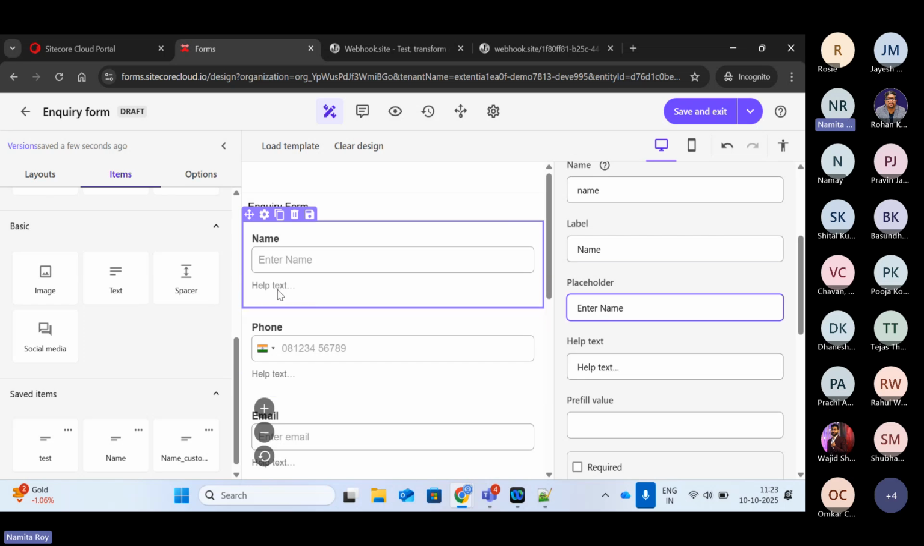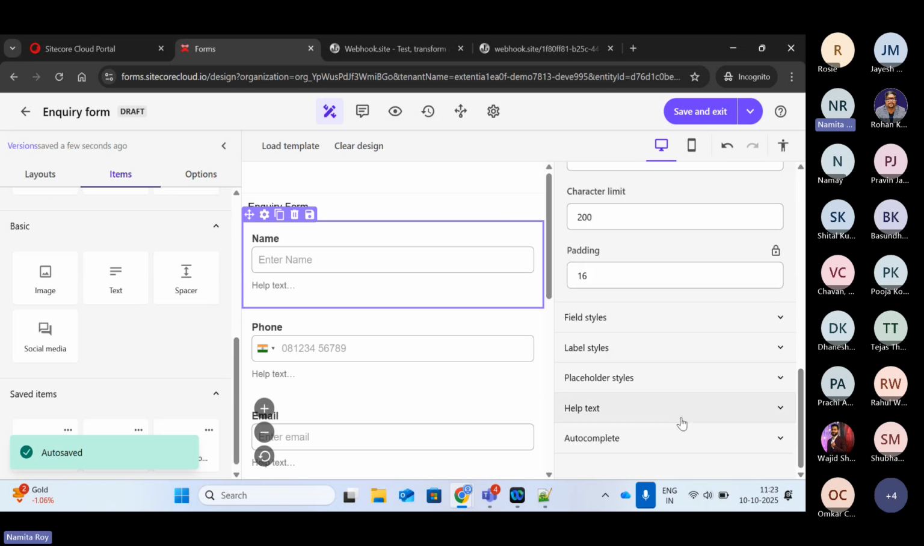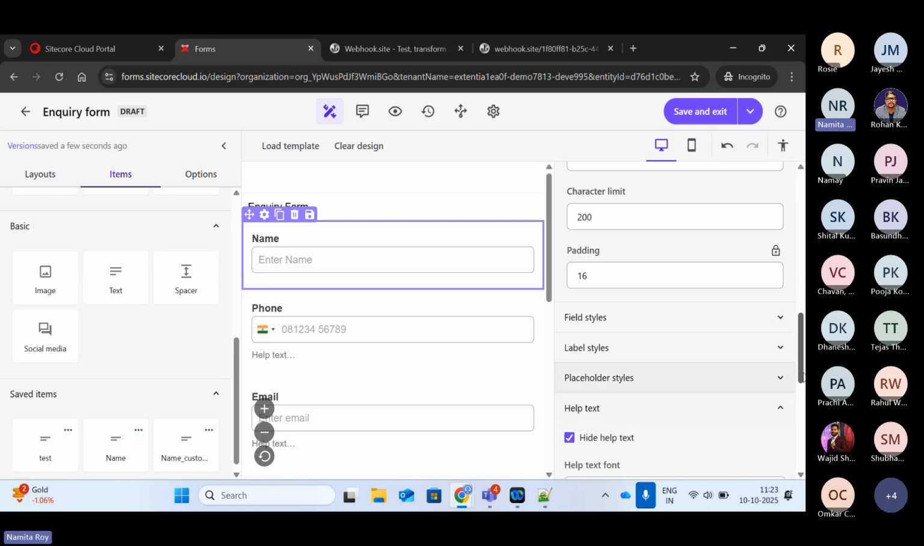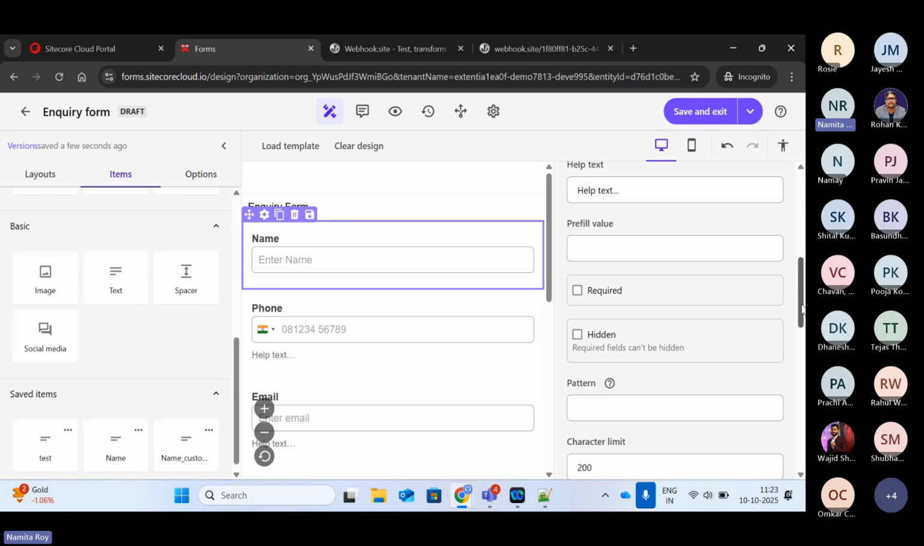We have a help text over here, but if you don't want to use it, if you scroll down, you will get an option. You can hide the help text as well. If you want to add some pre-filled value, you can add it from here.